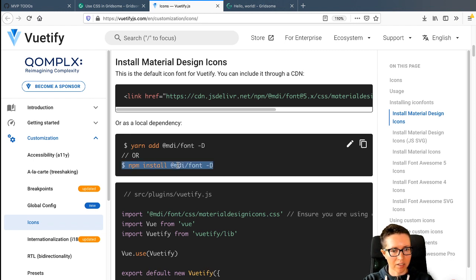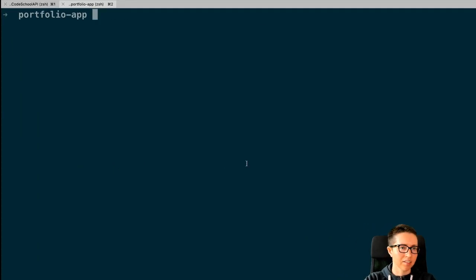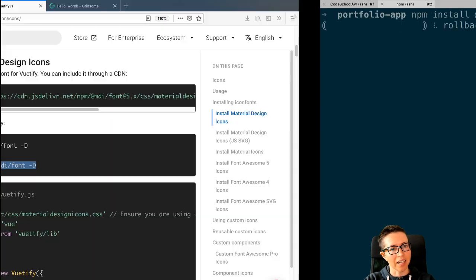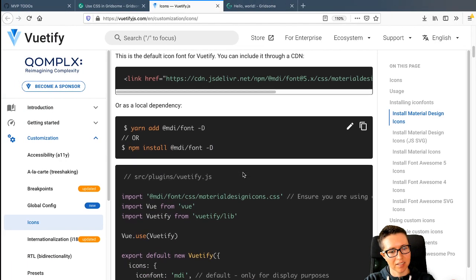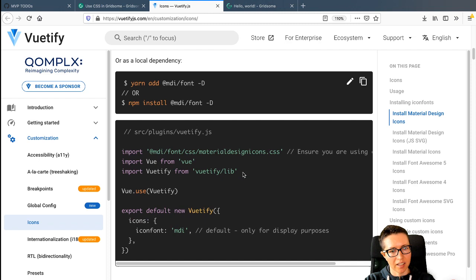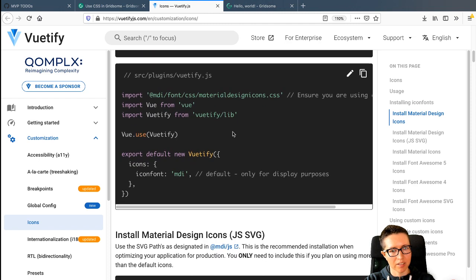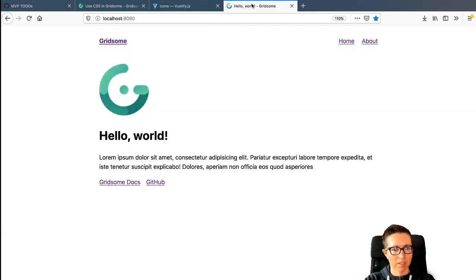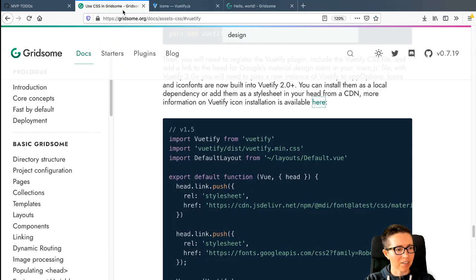Okay, let me try to install them locally. The icons. Okay. And then I have to import the CSS for the icons. Oops, let me go back to the Gridsome docs.